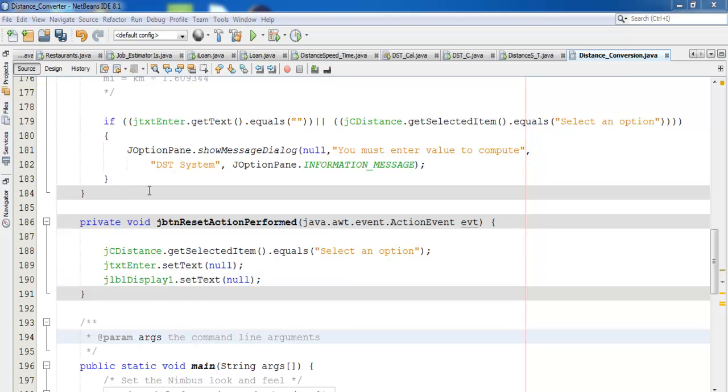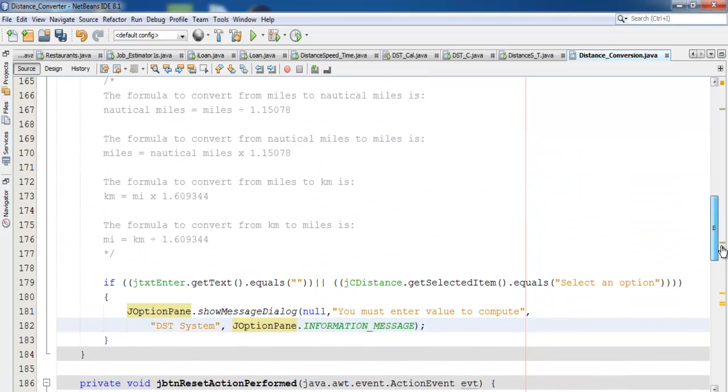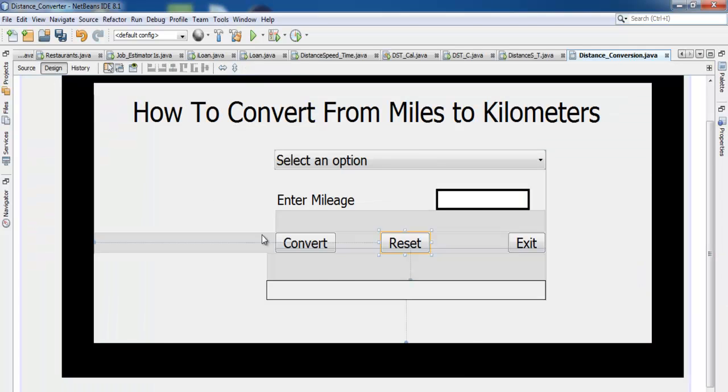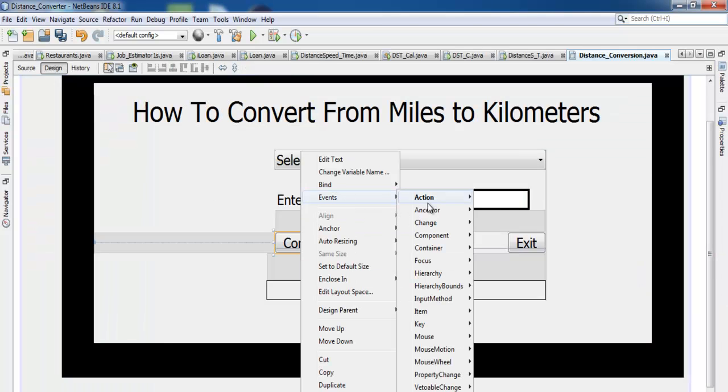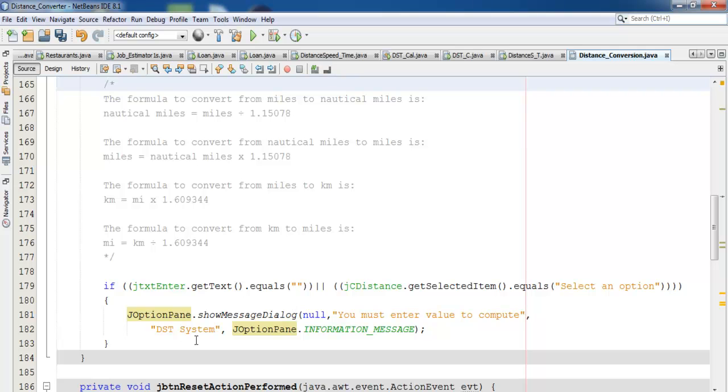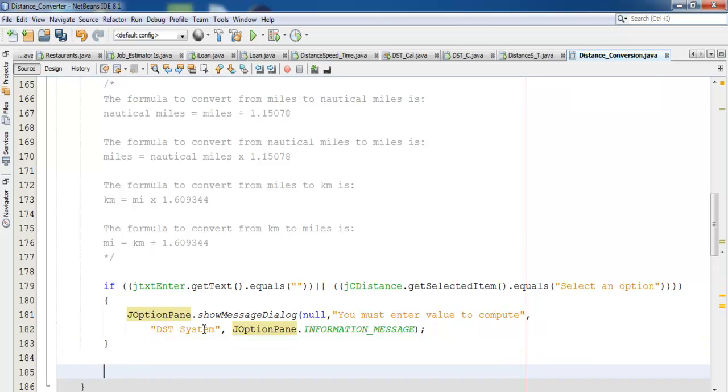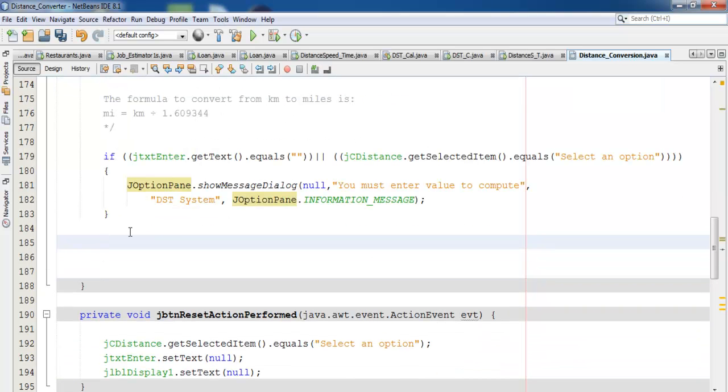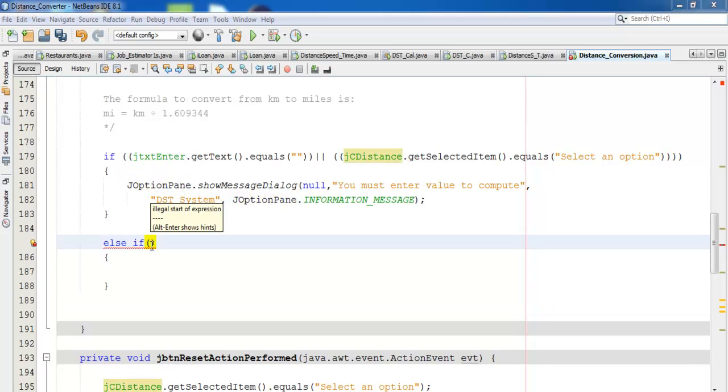Now let's go back into our converter. This is the converter right there. So if I come in here, right click and go back to the converter so that you guys don't get mixed up. This is the converter. So I'm going to bring this down, and let's use else if. Else if combo box equals whatever.